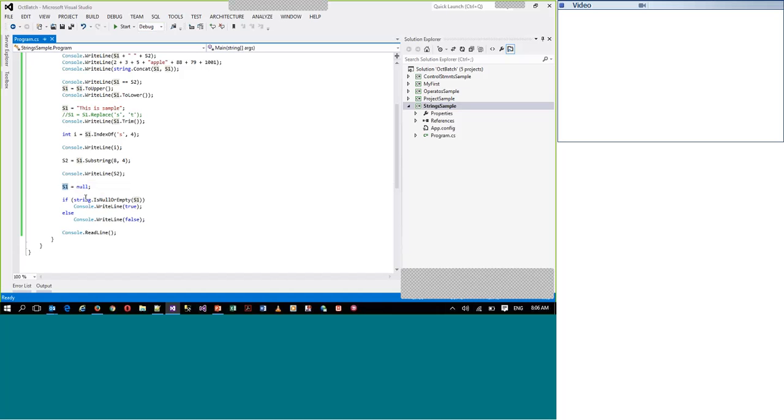Sometimes we also do something like console.WriteLine of S1 is equal to null. This can be done, that's not a problem. But this may check only your null. It may not check the empty. For empty, again you have to write whether it is the empty string altogether. So that may not be checked, and again you have to define it.